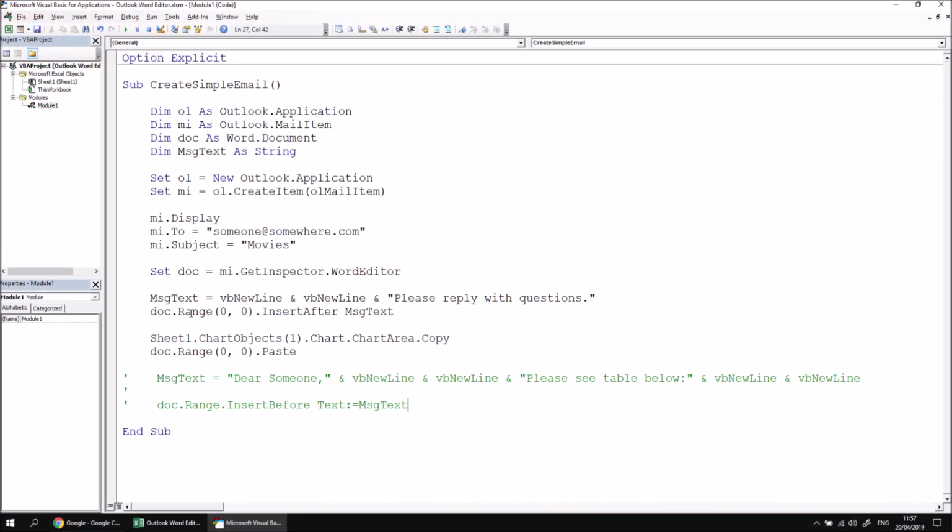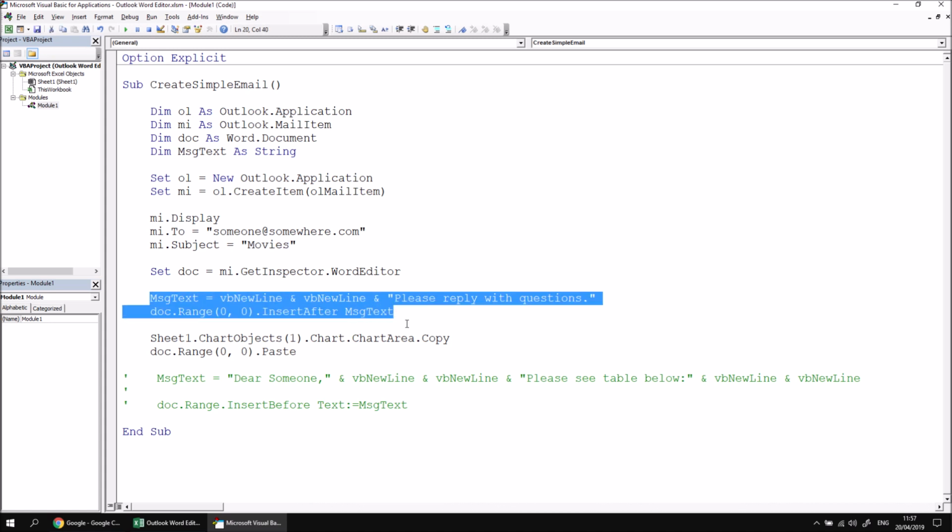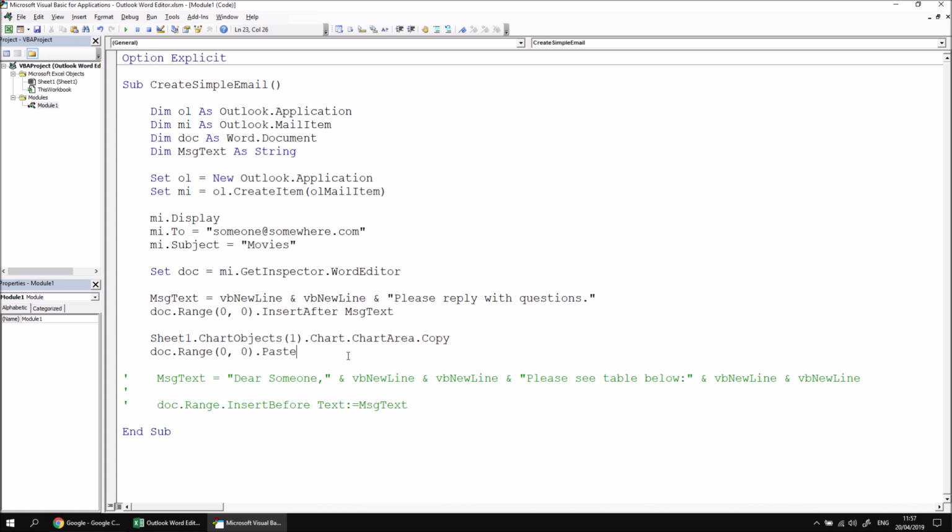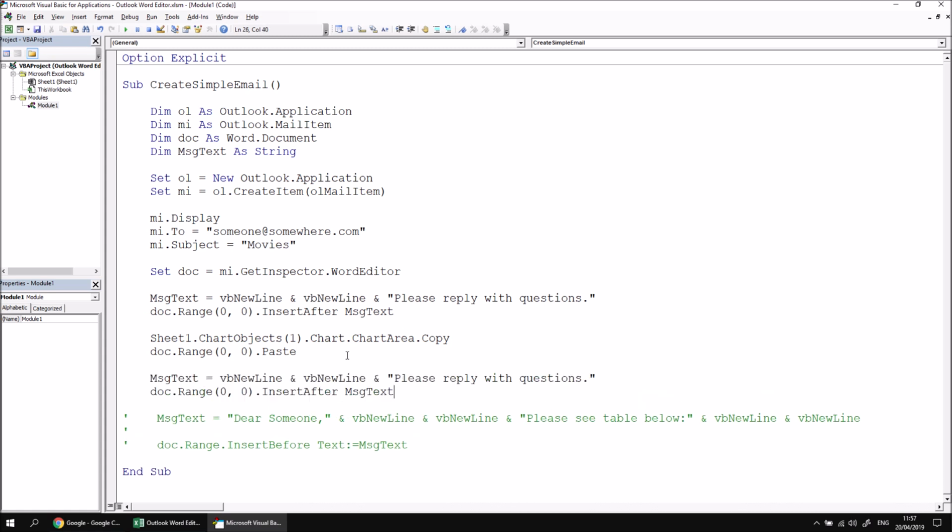Let's save some time here now by copying and pasting the lines which have already inserted some text into the document. So I'm going to copy these. I'm then going to paste those below the area where I pasted in the chart. And then I can simply alter the message I'm saying here. So it says, rather than please reply with questions, I'm going to say, please see chart below. So again, remembering that this will appear above the chart, so it will make sense in the final message.